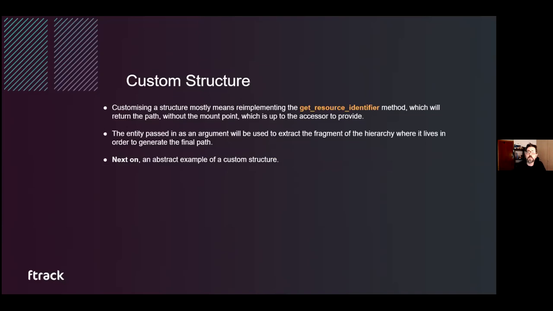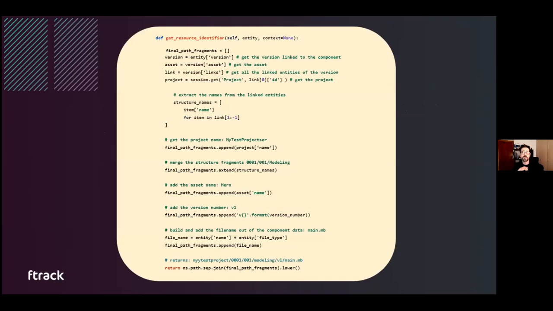So let's start. What we're going to look at now briefly, because I can see I'm already running out of time, is an abstract overview of how it works when you, for example, want to manipulate your get resource identifier to compose your output file path in a custom way. So of course, we're going to start with a version, because it's what we're going to try to get information from. Our entity will be the component, because that's what we pass in. But then we want to start from the version, because we want to know the version that has been published. We want to get the asset. We want to get links.